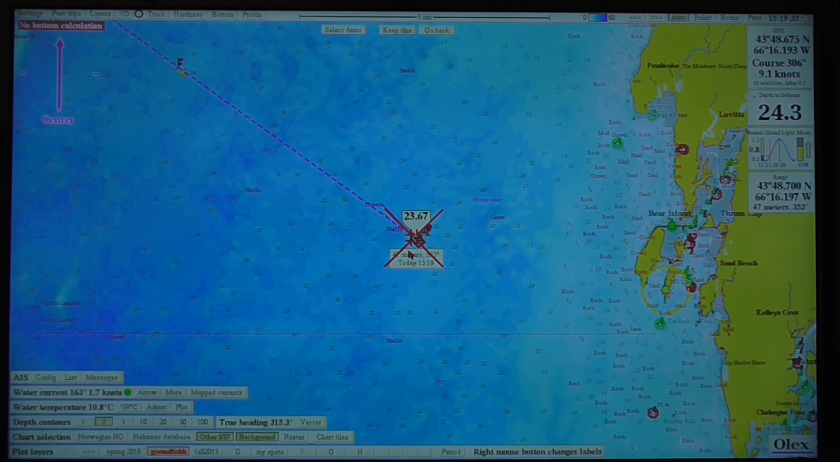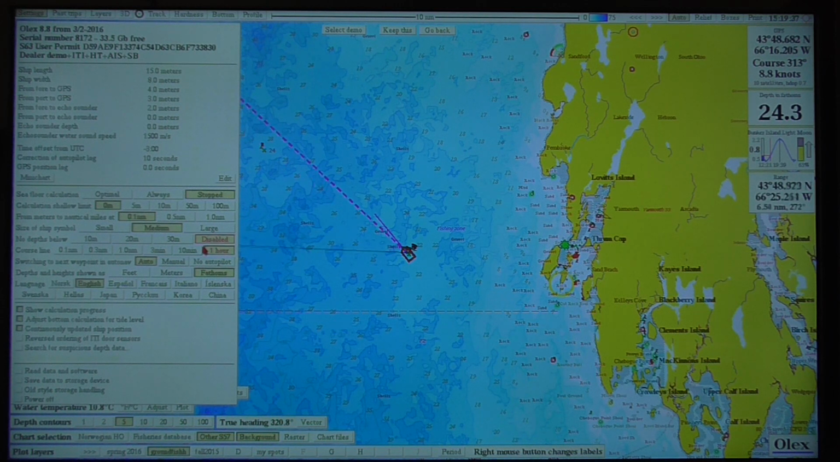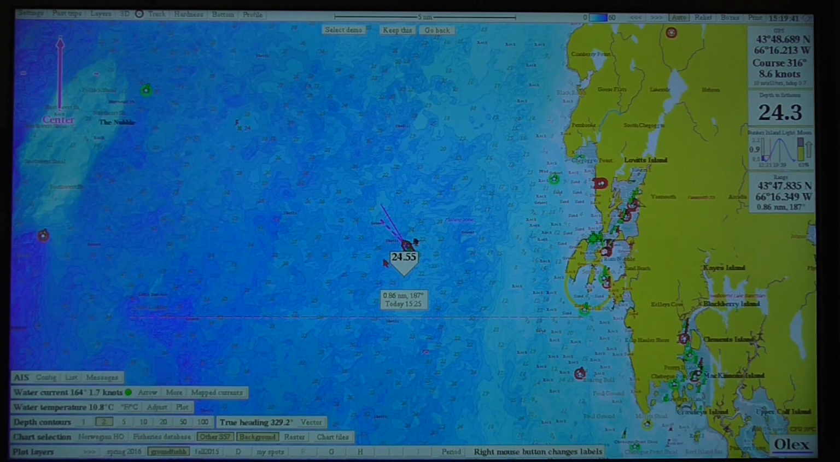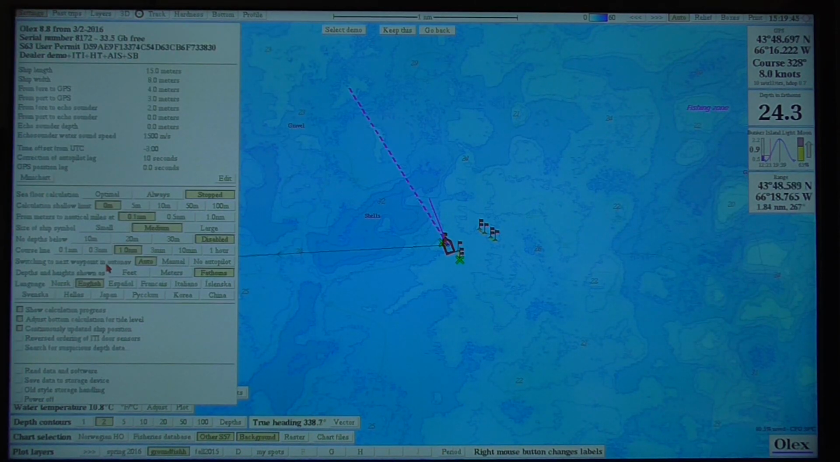I'll zoom out here. So it gives you kind of like an ETA, so you know where you're going to be in an hour. Or you can set it to a distance scale, say 1 nautical mile, or you can go and say 0.3 or 0.1. It's really just your own preference.